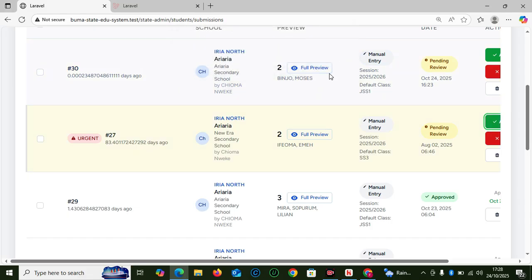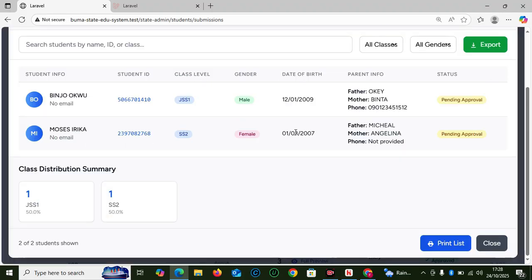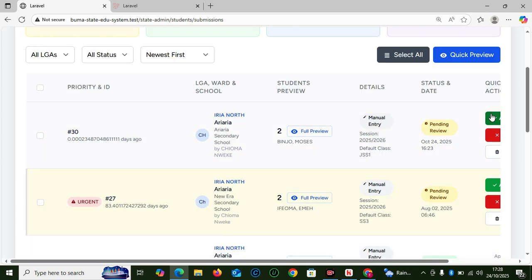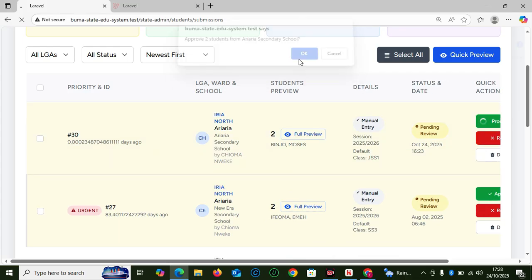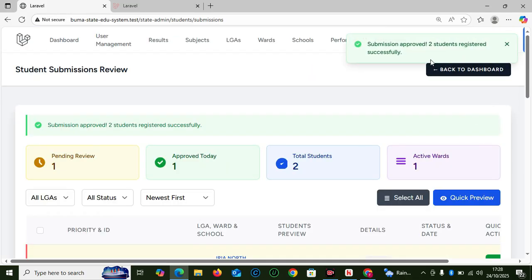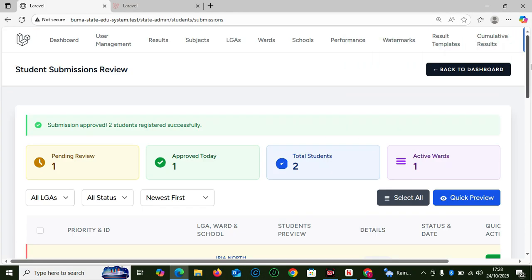So no, not that one, it should be this one. I think this was the one that was pending, the job we just did now. Once you click it, you can see this is it. So the state officer can now click approved. Approved to students from area secondary school. You can see submission approved, students registered. So these students are now properly registered.